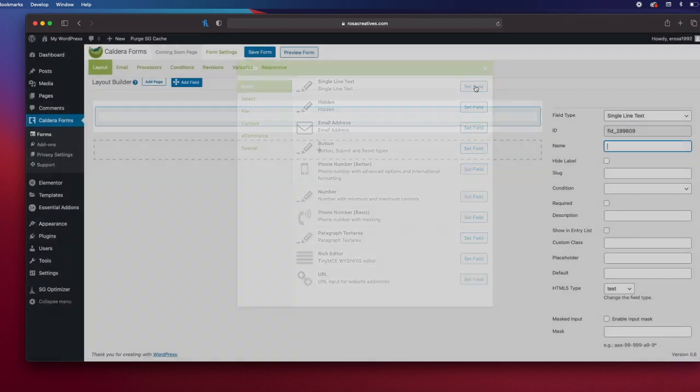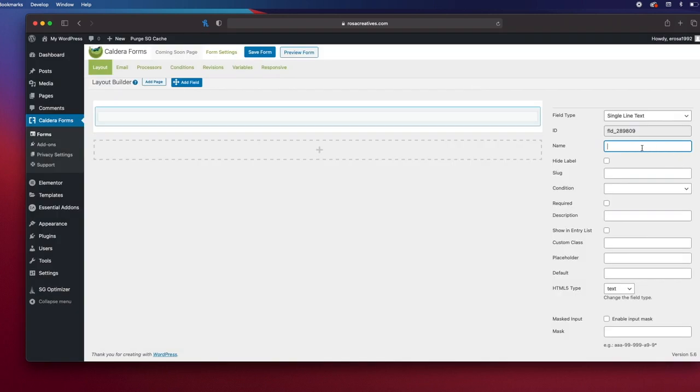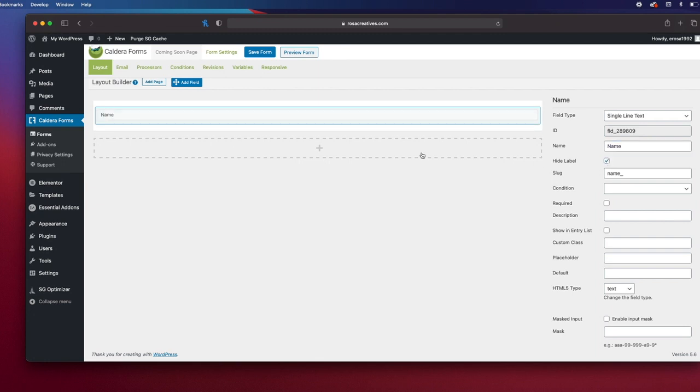So the first thing we're going to add is a text field that's going to be called name. So this is me personally, I like to hide the label. And then we're going to require that. And then the placeholder is going to be name.